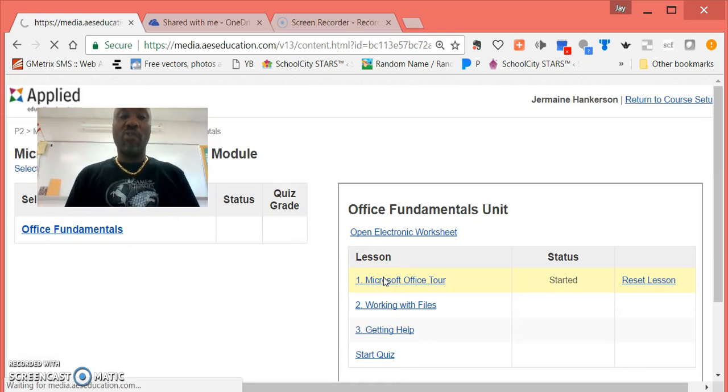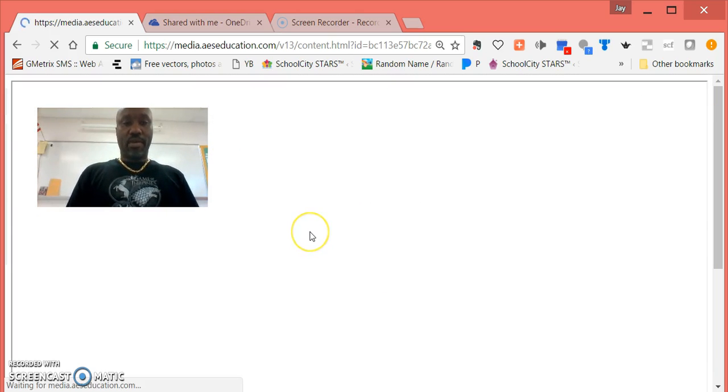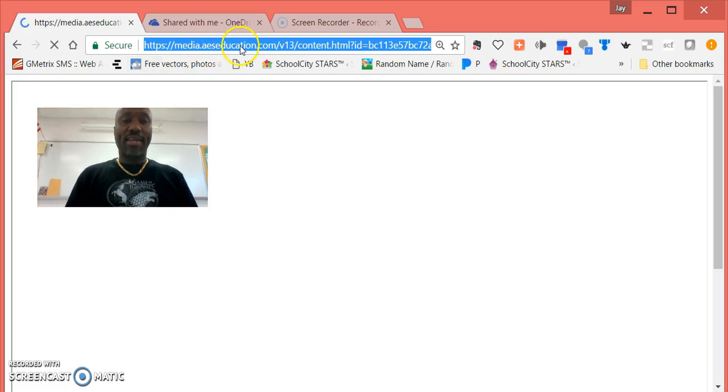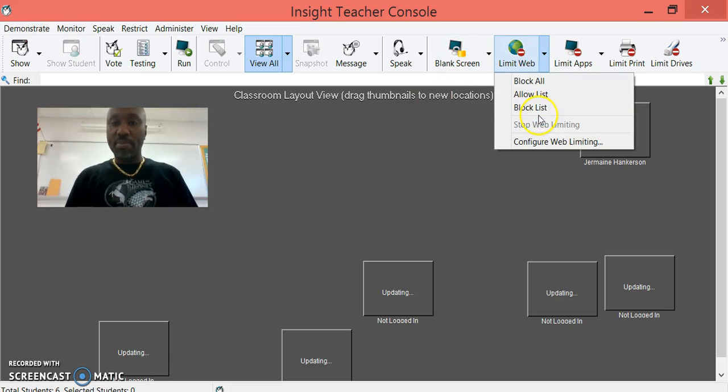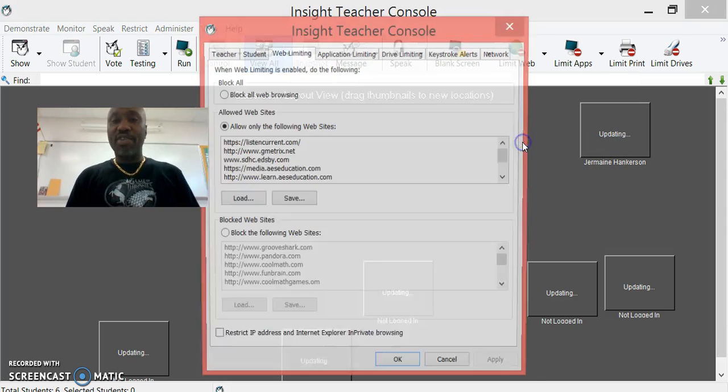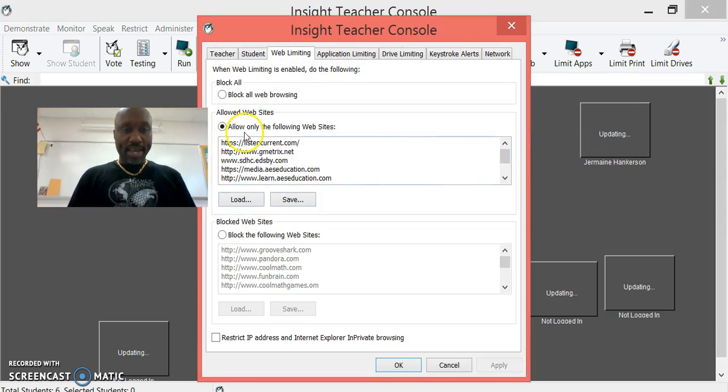So let's say I'm going to the office tour. All right. While that's loading, I'll go ahead and copy this URL. Go ahead and right click up there, copy. And when I go back to Insight, go to limit web, configure web limiting, and where it says allowed websites.